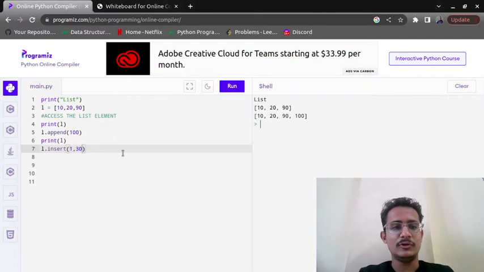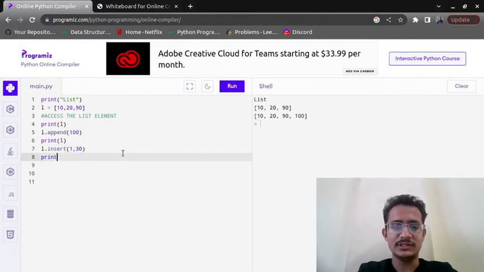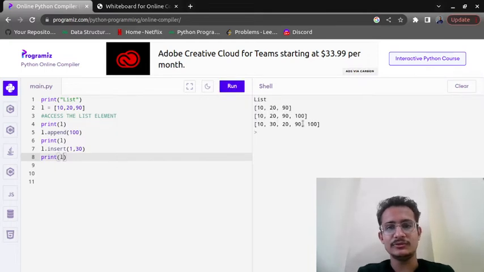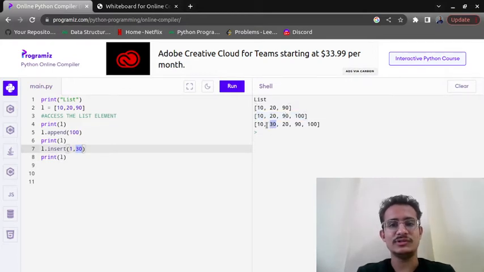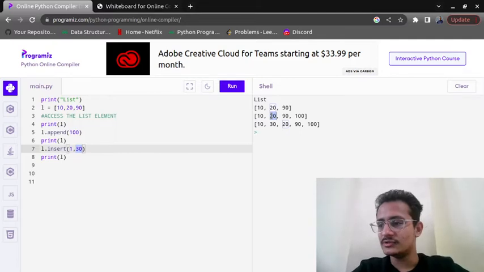Okay, so I told you we need to print to see the output because it is going to run line by line. So on the first place, it has added 30. Earlier this was our list and now we have given 30 on the first position. This is the 0th position, this is the first position. On the first position we want 30, so we have used this.